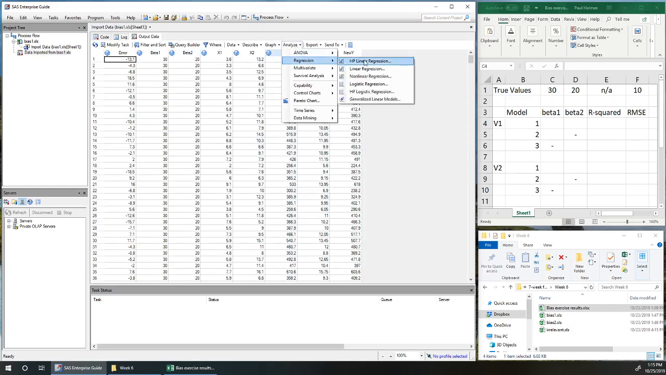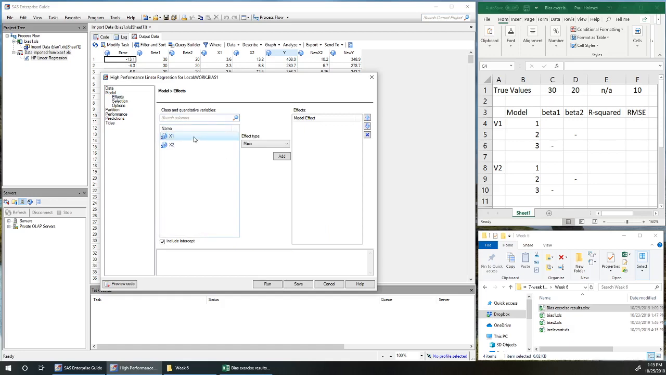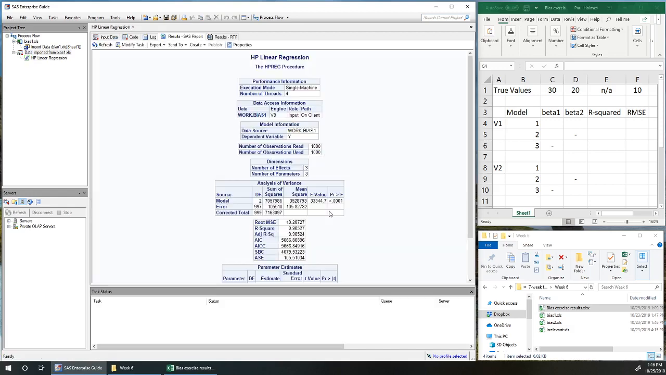Analyze, regression, HP linear regression, because HP linear regression is much faster, and we've got a kind of a large data set here. Dependent variable is y. Independent variables or explanatory variables, x1 and x2. Let's make sure to add those in as effects and hit run. So this is our correct model.